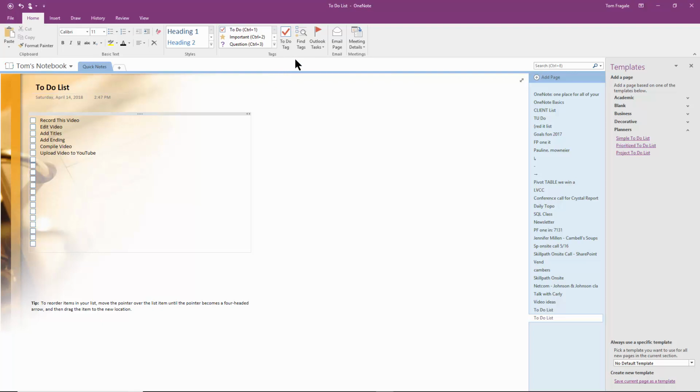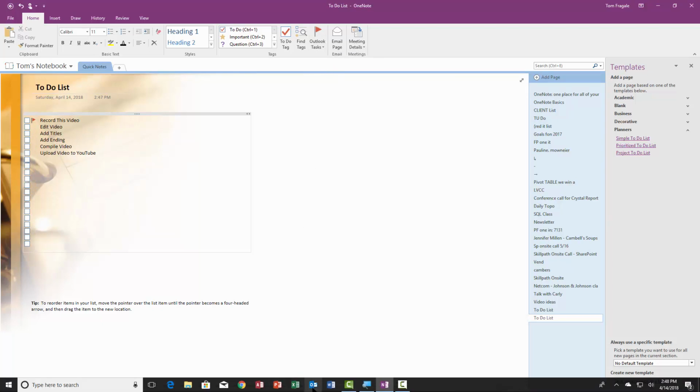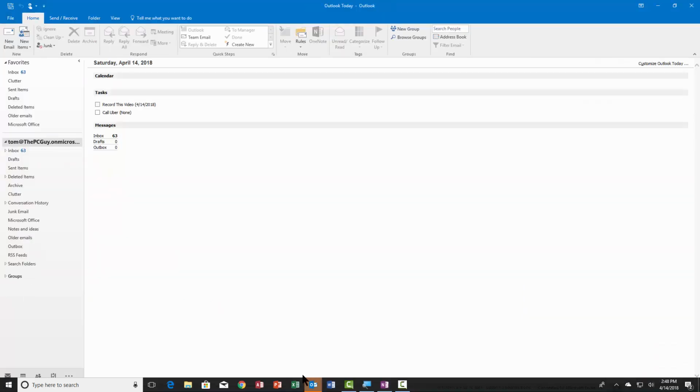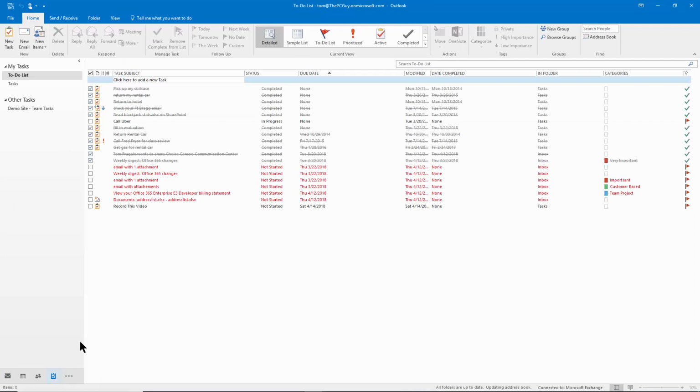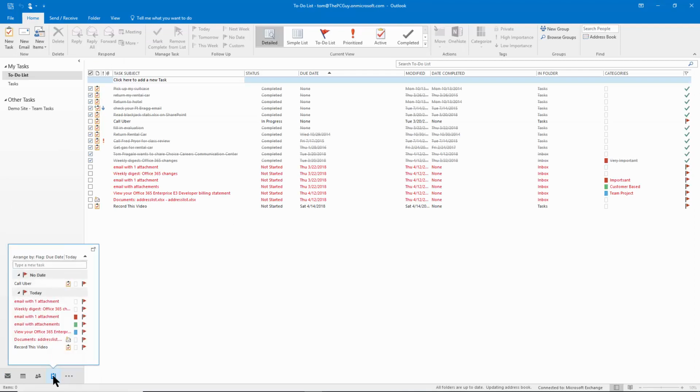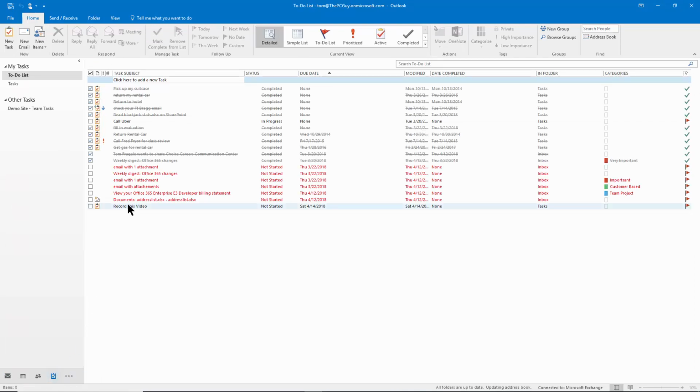Okay. But here's really how we're going to bring that into Outlook. I'm going to pick on an Outlook task. And then usually I'll pick on this top one over here, the one that says today, or any of the other ones will work as well. Now let's go into Outlook. So when I pick up my tasks in Outlook, you can see the one that's called Record Video is there.